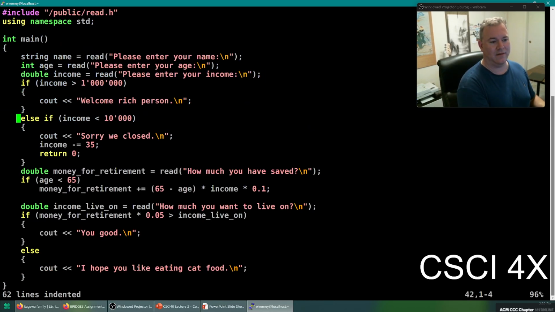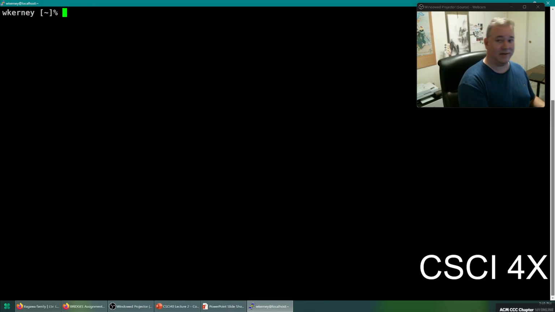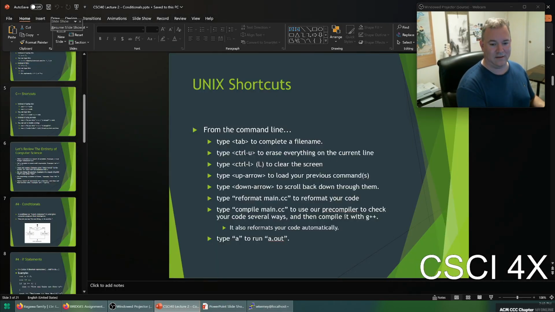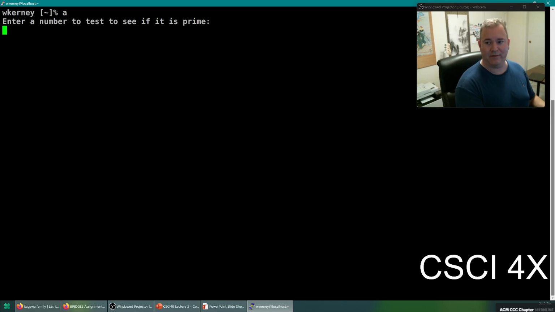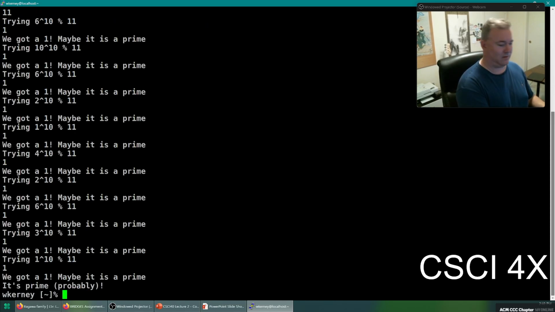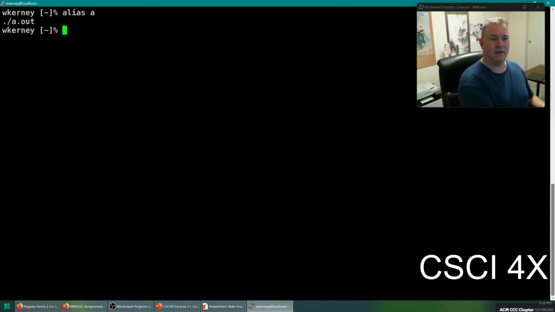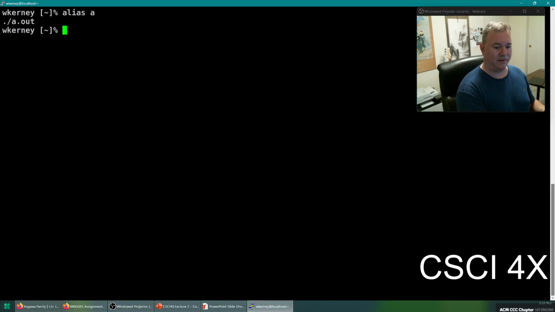And you can see here that everything has been nicely reformatted, not the horrible GNU way of doing it. So that is a very useful thing indeed. That is GG equals capital G inside of Vim, not from Unix. And finally, there's an alias A that runs a.out. Most of you guys have probably done that already. So those are some UNIX shortcuts. There's many more, but those are some good ones that'll get you going.